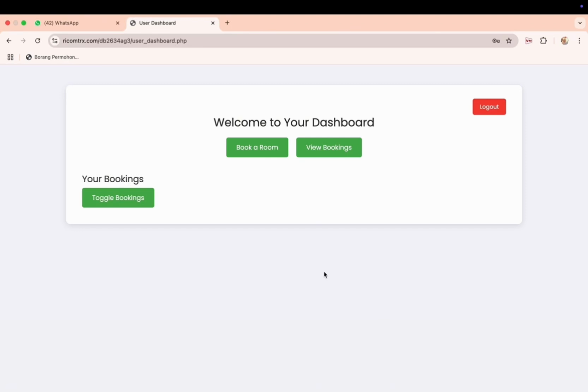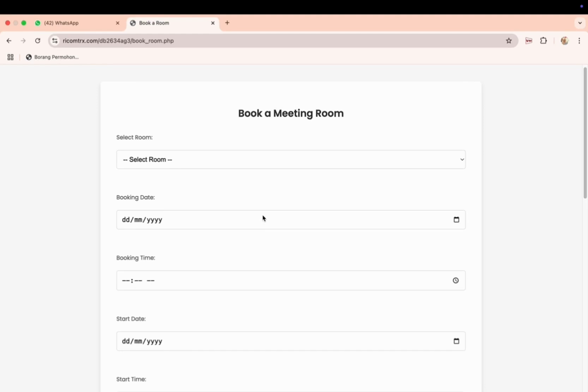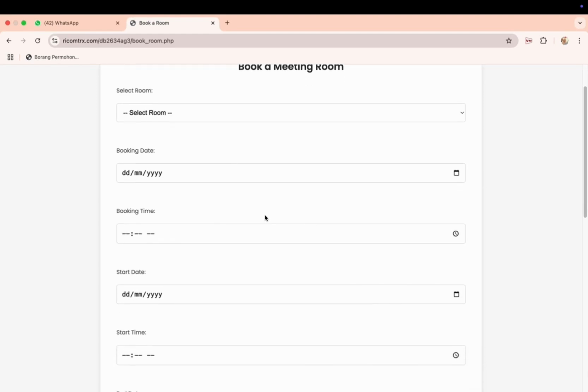So first, after logging in, you'll be taken to your dashboard, which is this one. From here, you can book a room, view your bookings, and toggle between booking details, which is this one. So now let's click on the book room. And after you click here, now let's book a room.